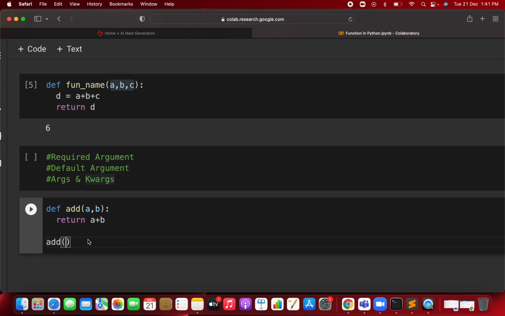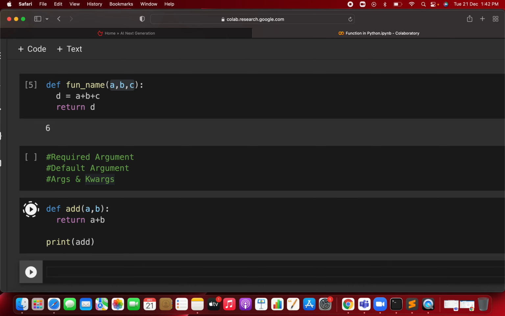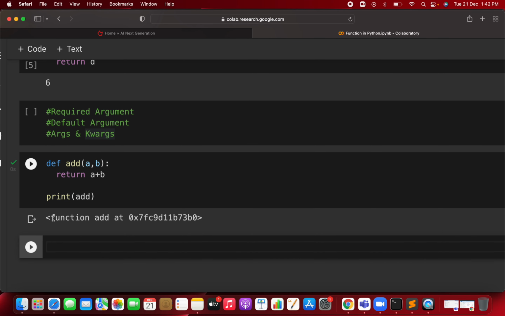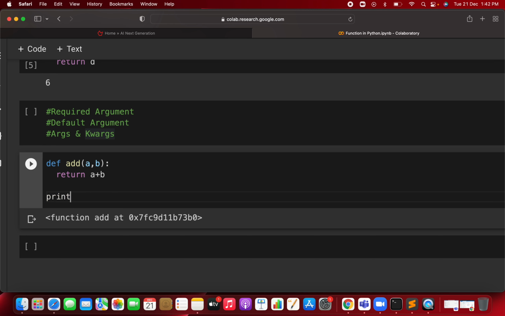If you are not calling this function and are just printing it, it will just give you the function and its location in memory, where the function has been created. But whenever you want to call this particular function, to implement it, you have to pass the values of a comma b. That is called a required argument.